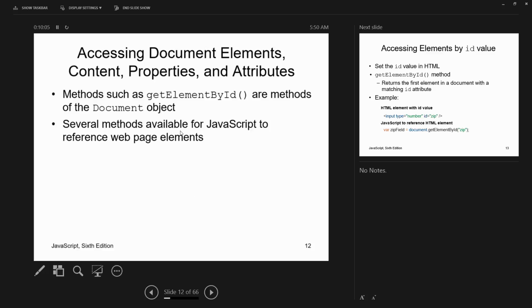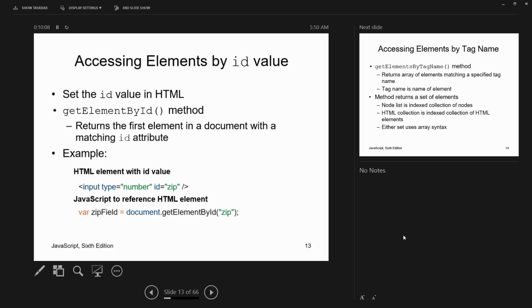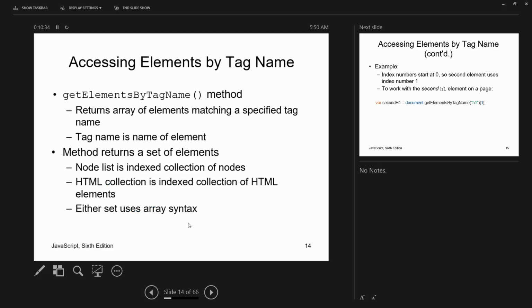There are several methods available in JavaScript to reference web page elements. So if we've got a web page and we stick a number field on there that says zip, and we want to reference that programmatically, we can say var, give it a name, document.getElementById, and that zip that you see right here is that zip that's right here. That's the ID. So we're getting that element by its ID. You can get multiple elements by the name of their tag. Notice it returns an array of elements.